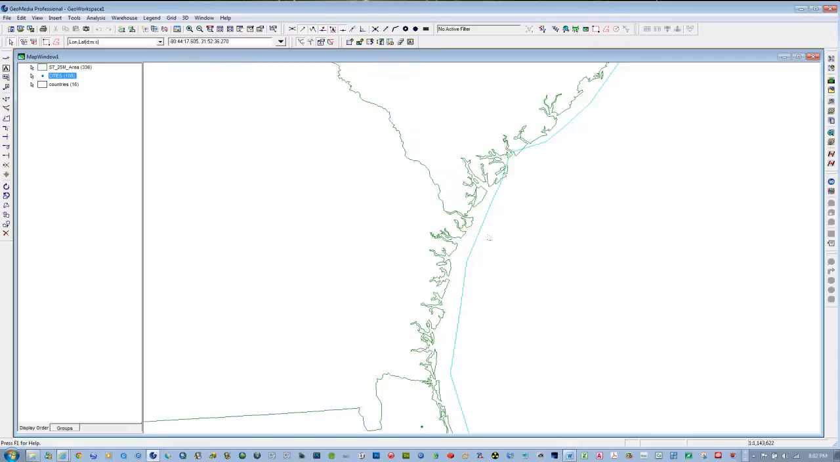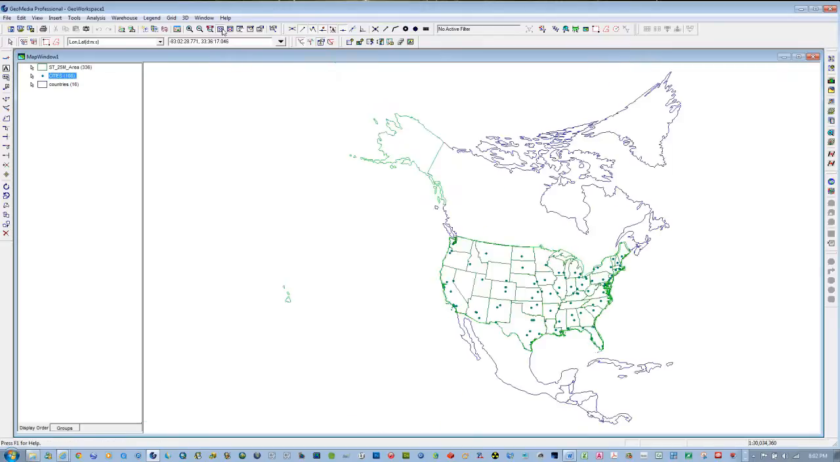That's because this is a world data set. This data set was designed to give you much more detail, so it's a larger scale. However, it's still not sufficient enough to show all the detail.